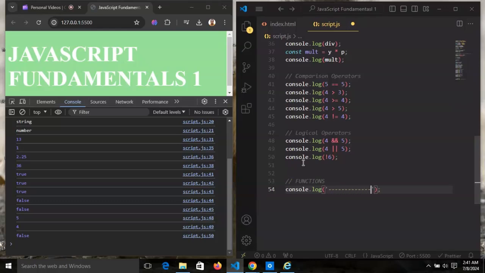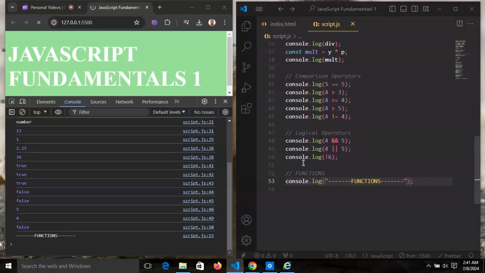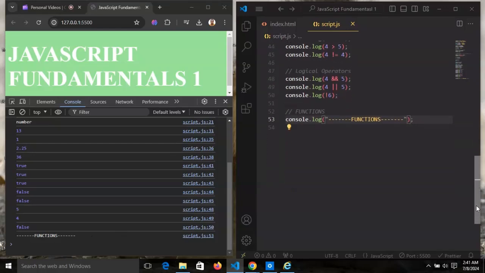Let's separate it so that we know from the console that the word is, let's say, functions, and let's save it so that it appears down here on the console. That way I will know that from downwards we are treating functions. Let me write a very basic structure of a function.